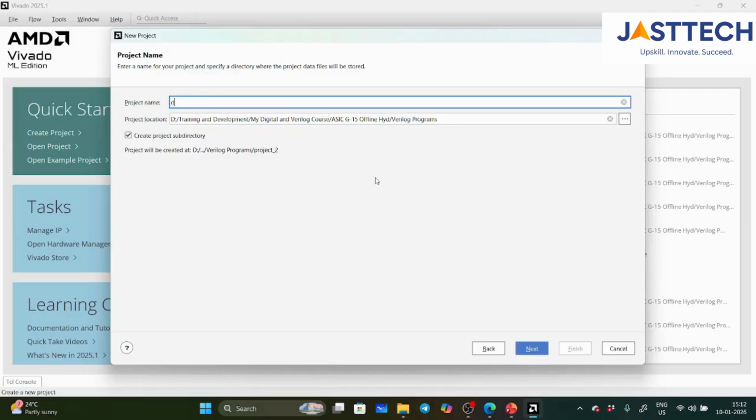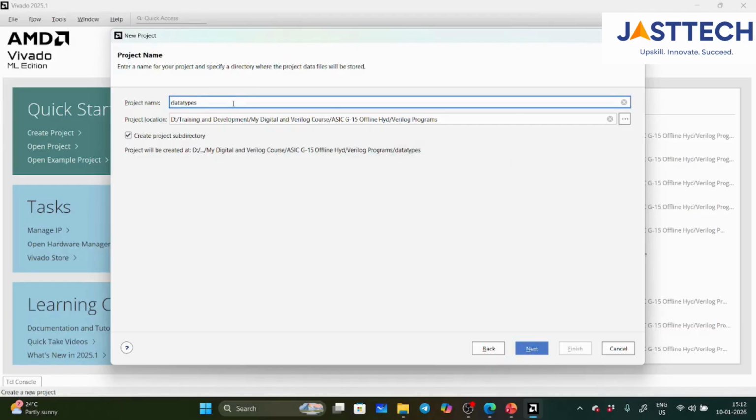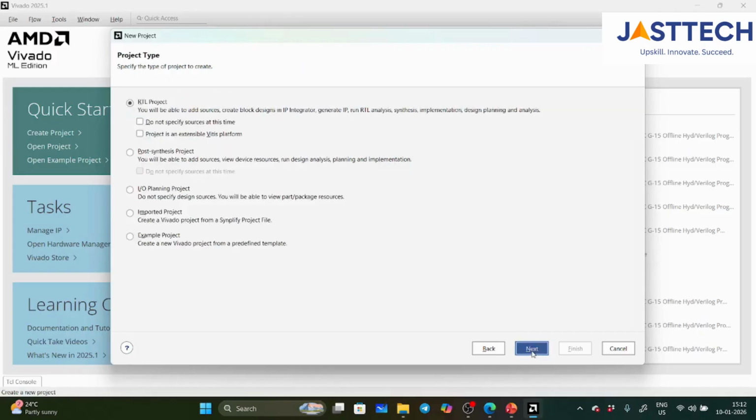I'm giving the project name as data types. Okay, data types. You need to keep next, data type examples. I will keep examples. Next, next. So this is the RTL project.